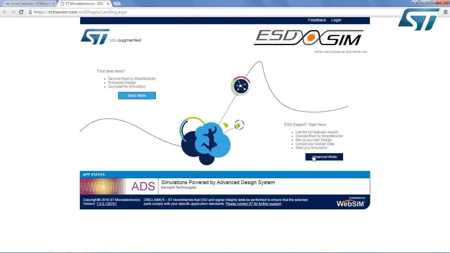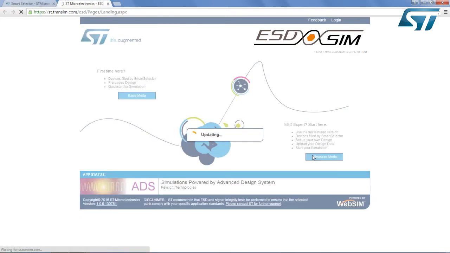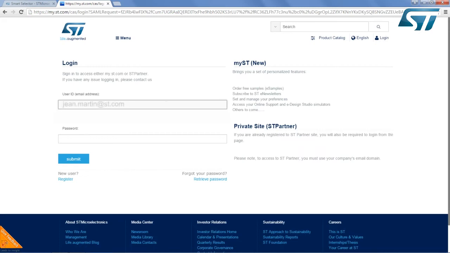Basic mode launches a simulation using the default setup. Selecting Advanced mode lets you fine-tune your simulation setup. Log in or create an account in my.st.com to launch simulations.